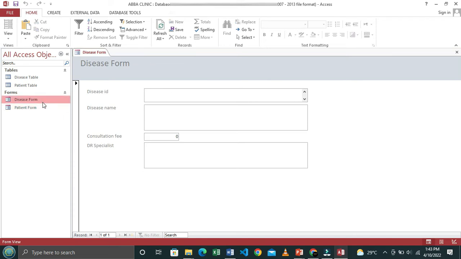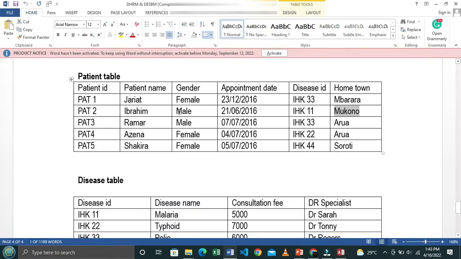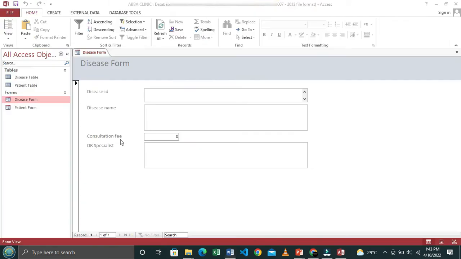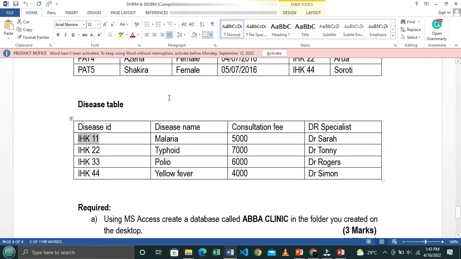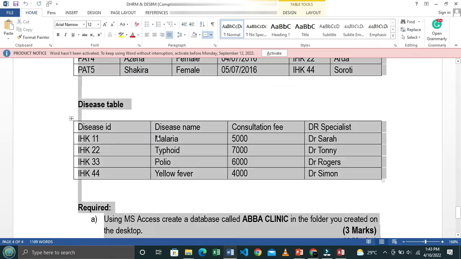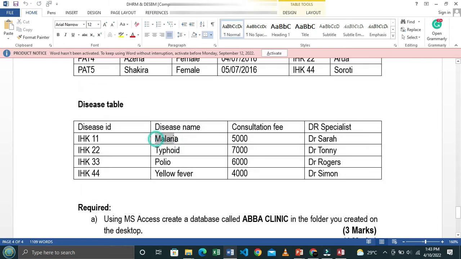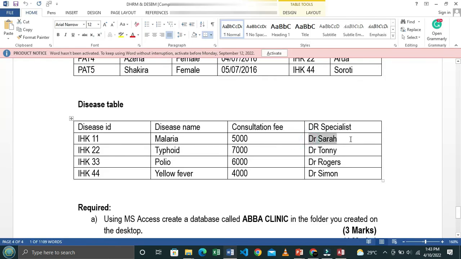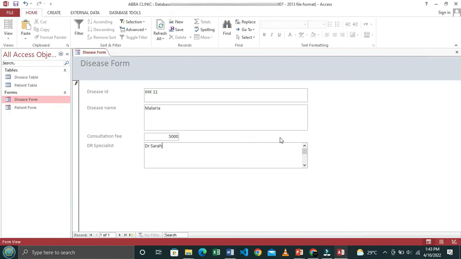Now close this, then we wind up with the disease form as well. We go to the disease table. You need to have the disease ID, so I'll put that there. Disease name is malaria. Copy that, I'll put it there. Consultation fee, of course, is 5,000, so I'll type here 5,000. Then the specialist is who? Dr. Sarah. So Dr. Sarah, there you go.